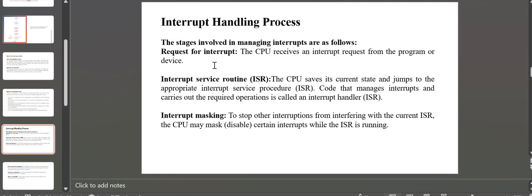Here, the interrupt handling process. We can see the stages involved in managing interrupts as follows. One of the first steps is request for interrupt. In this step, the CPU receives an interrupt request from the program or device.